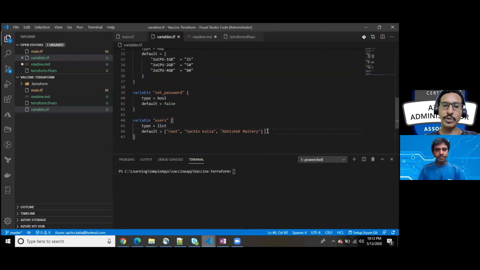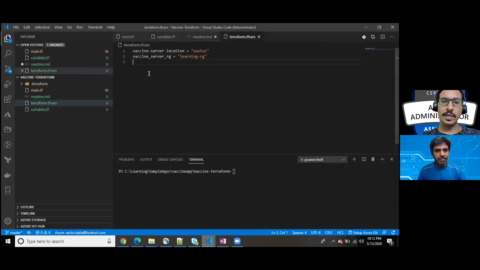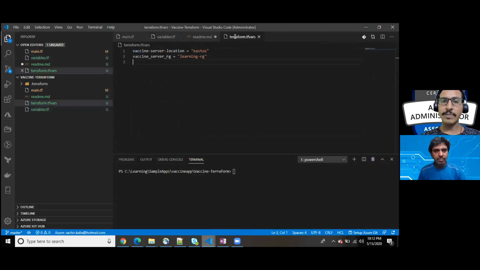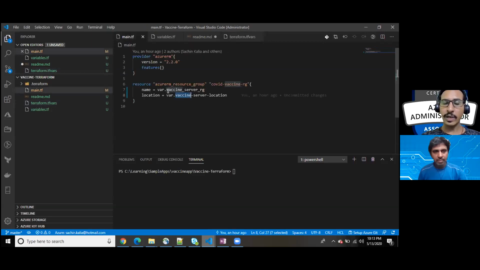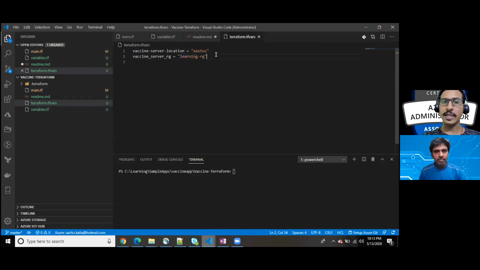Though Terraform allows you to create a single variable file where you can declare and assign actual values, it also provides one of the conventions, a file with the extension .tfvars. The variables we have declared here, the first one is the vaccine server location and the vaccine server resource group, and I have assigned actual values to them. For vaccine server location, I have kept East US, and the vaccine server resource group name should be learning. This is how we declare them and define their types, and this is the place where we can set an actual value.